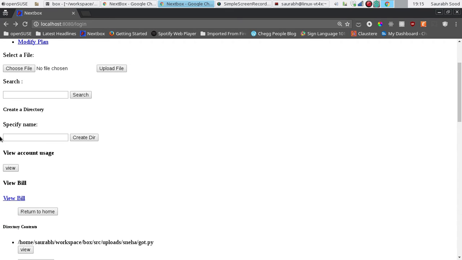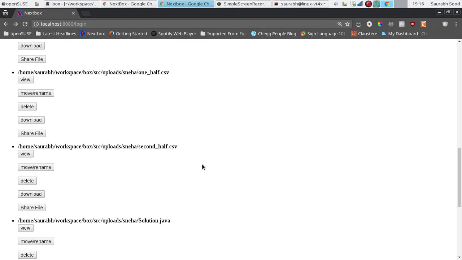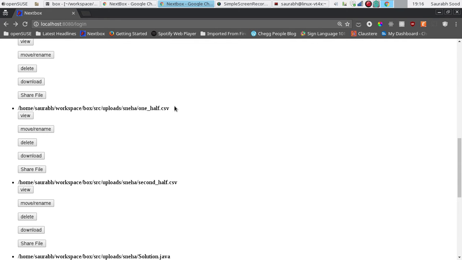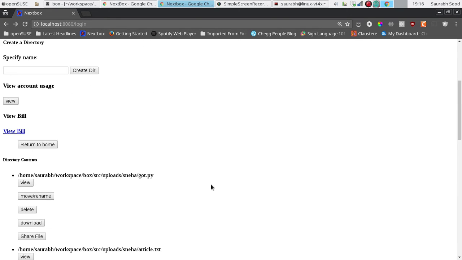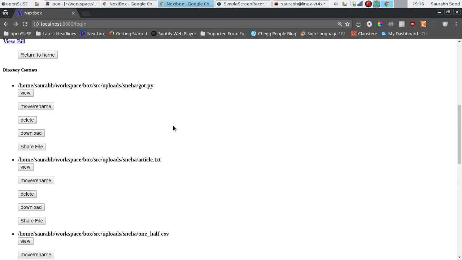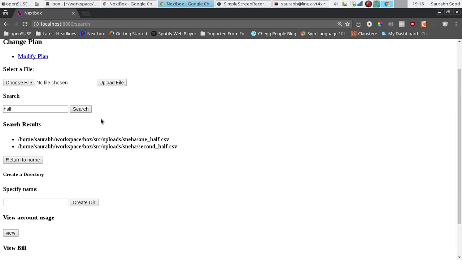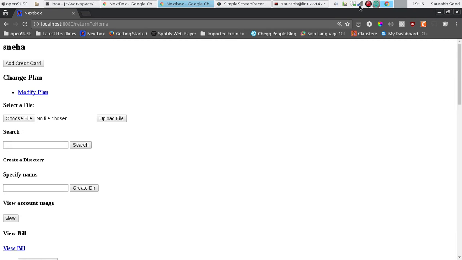I'll also demonstrate another use case, which is searching for a file. There are a couple of files here. Two of them are one half CSV and second half CSV. If I just type half, I should ideally see those files in my search results instead of all the files uploaded. As you can see, there are two items in the search results, and I can return to home.